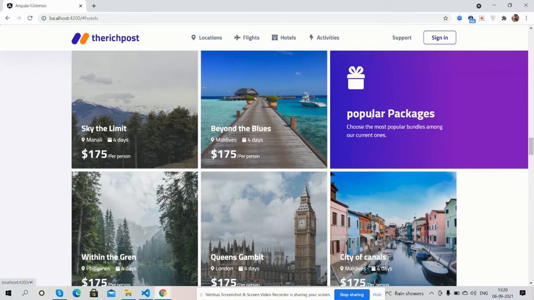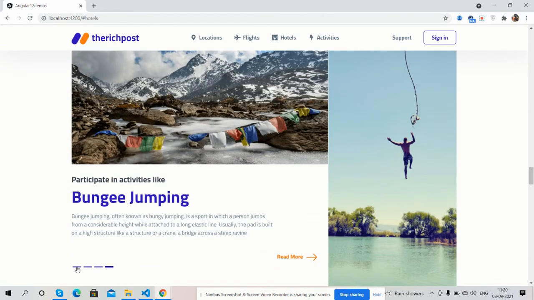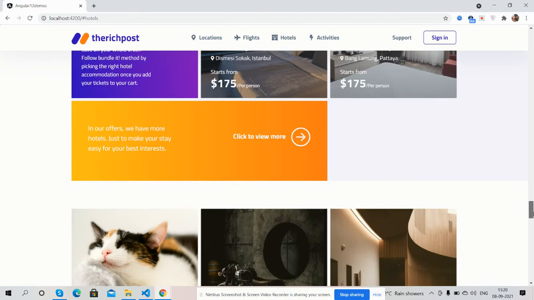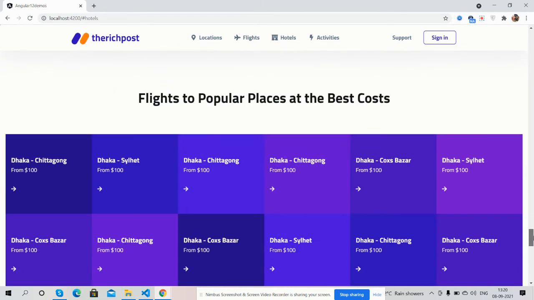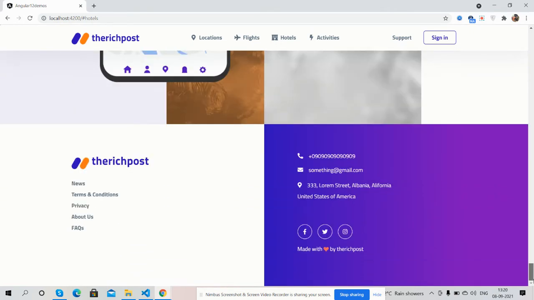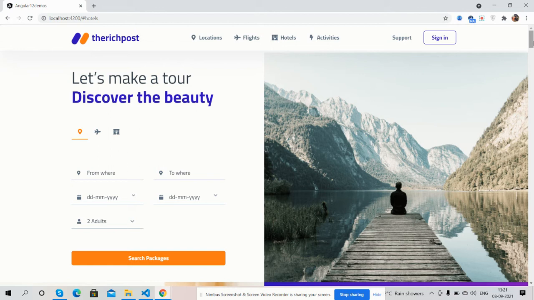See guys, other stuff. See guys, best hotels with pricing, works well, flights to popular places. See guys, also the app link and footer section. So guys, have you seen the travel website desktop version? And now I will show you its responsiveness.